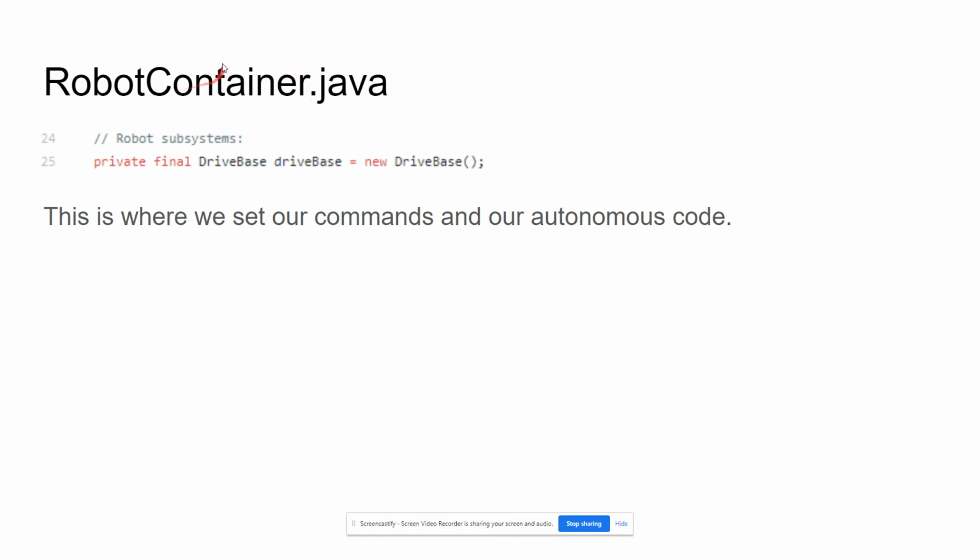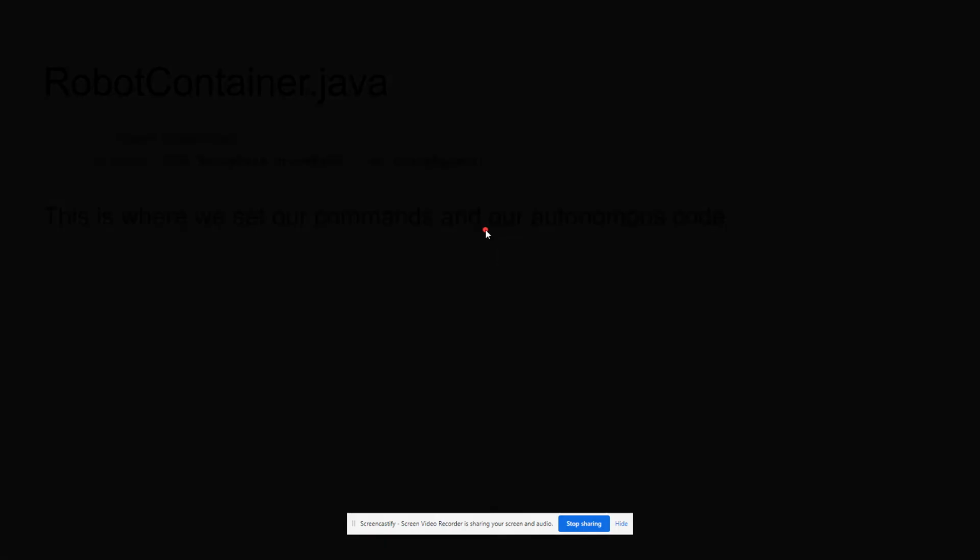RobotContainer.java, basically this is where we have all of our commands get set within this program, and I'll be explaining how commands work and everything, and our autonomous code. We're going to go over the autonomous code right now.